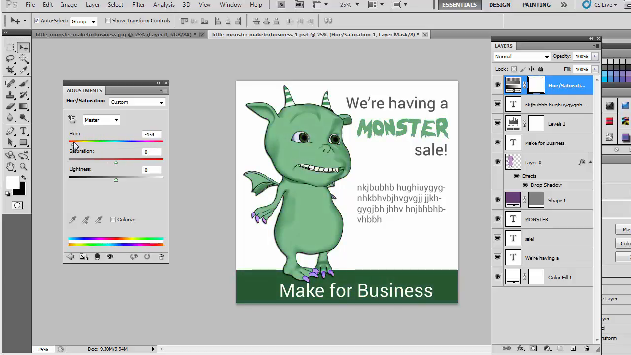This will change everything, because we've got this adjustment layer at the top. It will adjust all of the layers underneath it. So we're adjusting, we've got a green monster, now we've got a blue monster right the way through, and that we can make a little green monster. I like the blue, so we're going back to the blue monster with pink toenails.